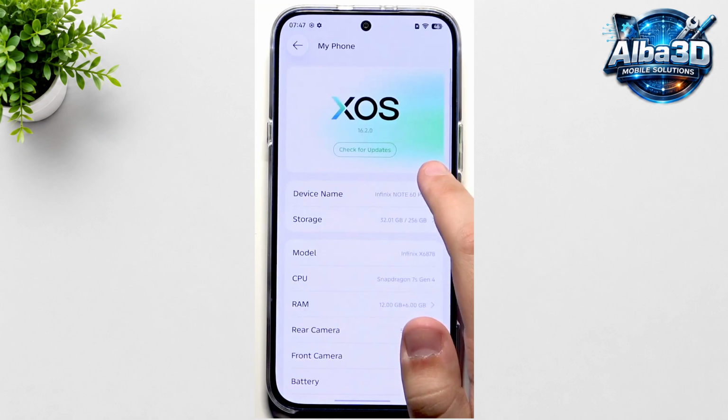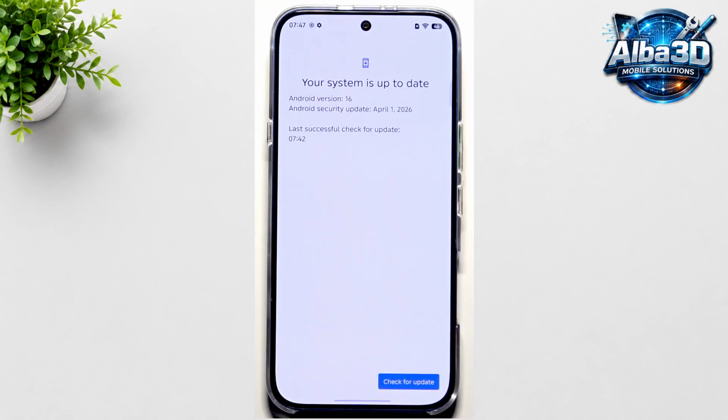As a last resort, download the latest software to your phone. Go to Settings, go to INFINIX Note 60 Pro, click Check for updates and make sure you're on the latest version.